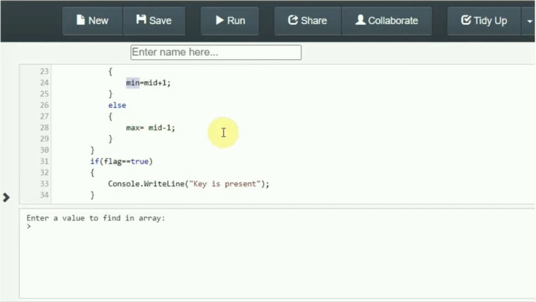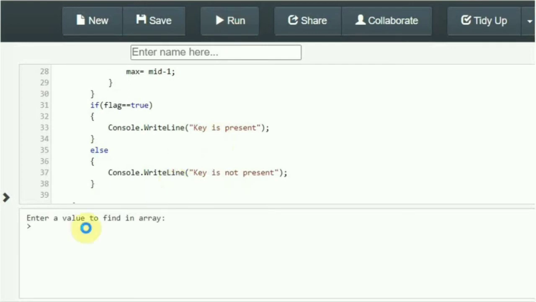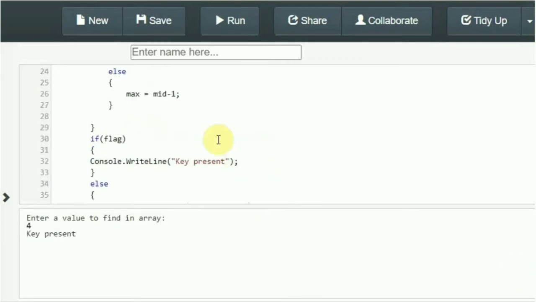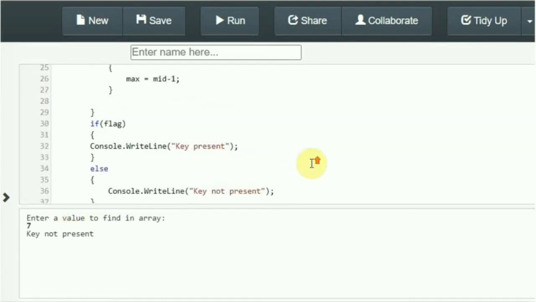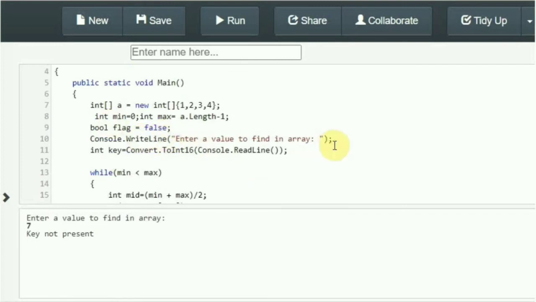Let's run the code. Let's say 4. We have 4 in the array. Yeah, 4 is present. Let's go for the second test case. Let's say 7. Yeah, 7 is not present in this array.